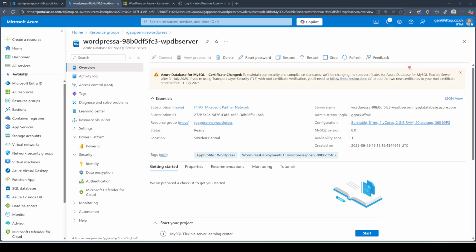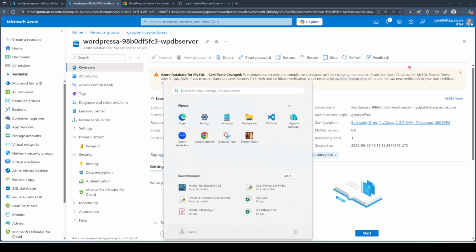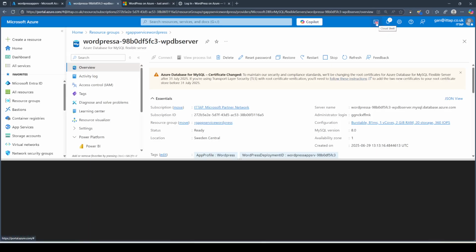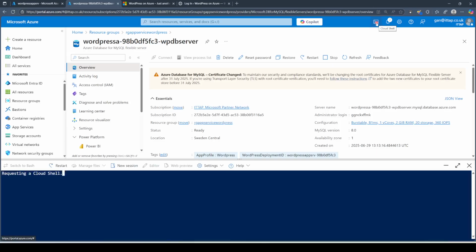So how do we connect to it? To connect, you can use third-party software such as MySQL Workbench, or I'm going to use the Cloud Shell. In our portal, on the top right corner, you can see the Cloud Shell. You might need to mount the storage account, and once that is done, it will connect to your Cloud Shell.